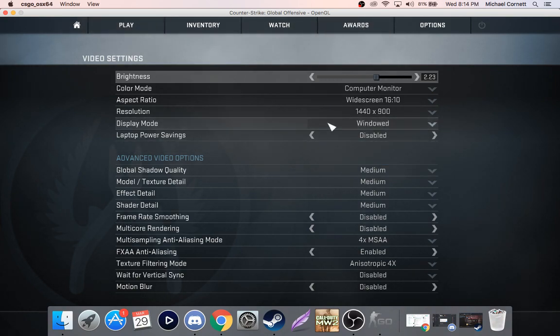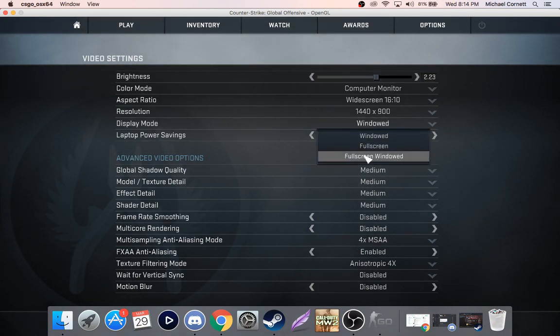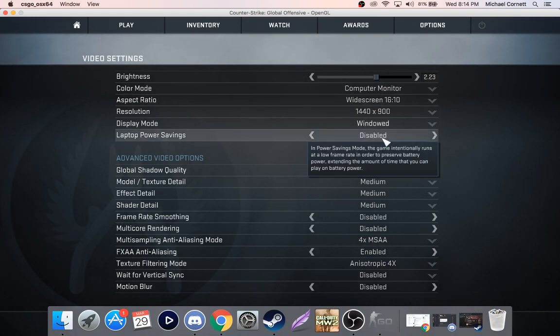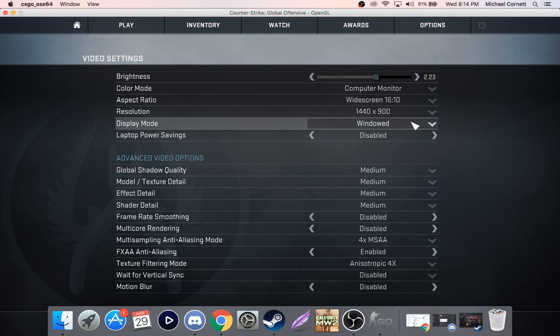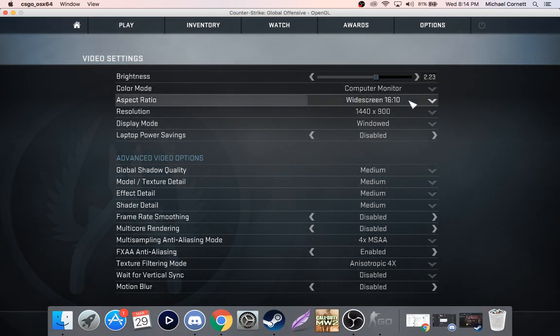What I do after this is change it to full screen windowed, because if you put it in full screen, it'll just crash your game. Well, it does that to me, but I don't know if anybody else has that problem.